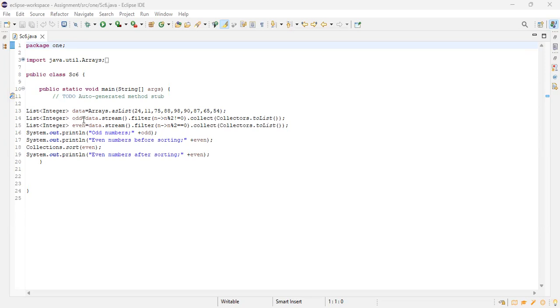So now here, I'm using an odd value to filter. Here I'm using the same List of Integer, and I'm giving a name, oddData, dot stream. The stream starts from the beginning and then filter. What it is going to filter works like an if condition. So n will be storing n modulo 2, that is n divided by 2. The remainder should be 0 if it is an even number, and if it is not equal to 0, then that is going to be an odd number.